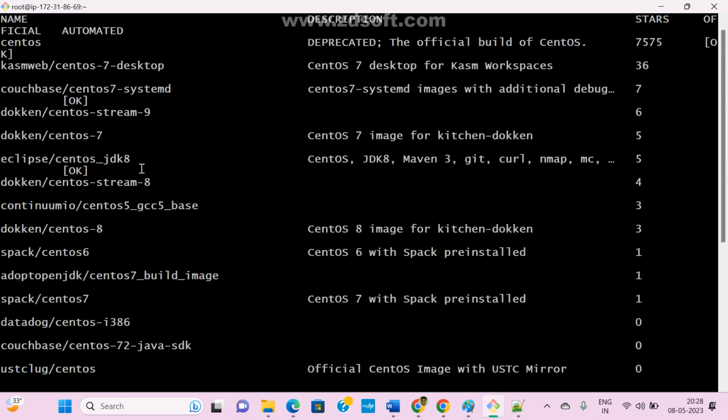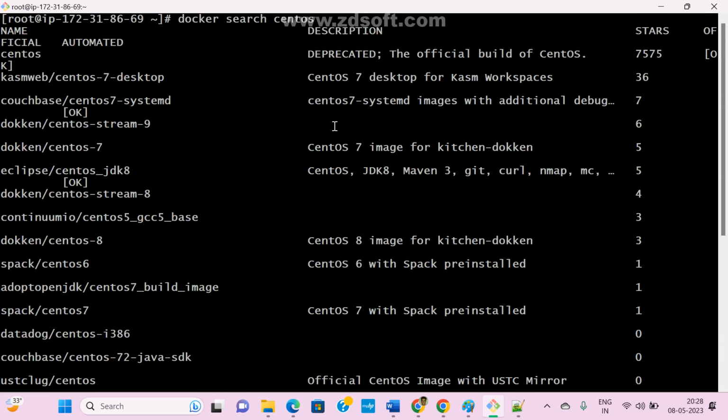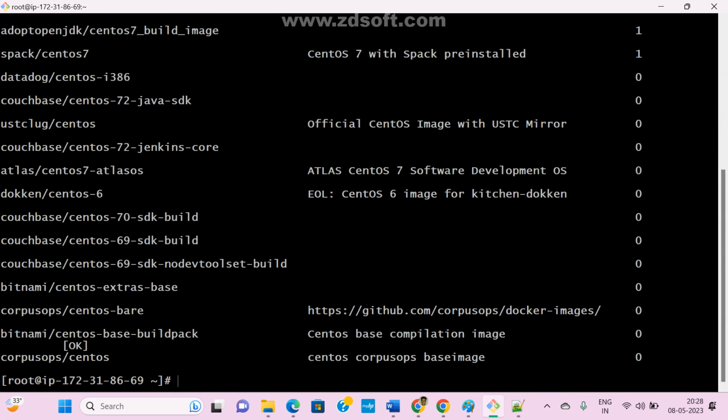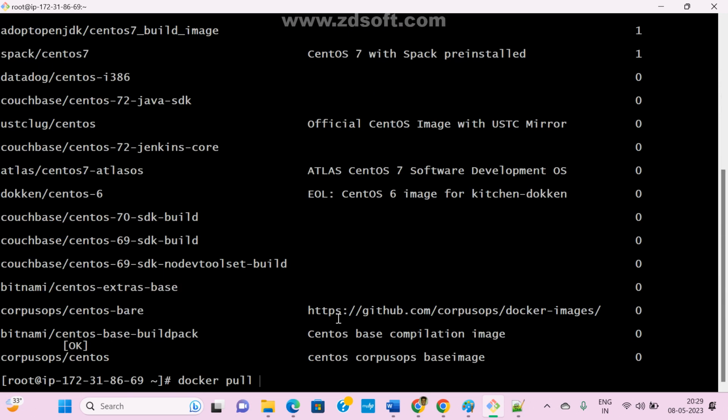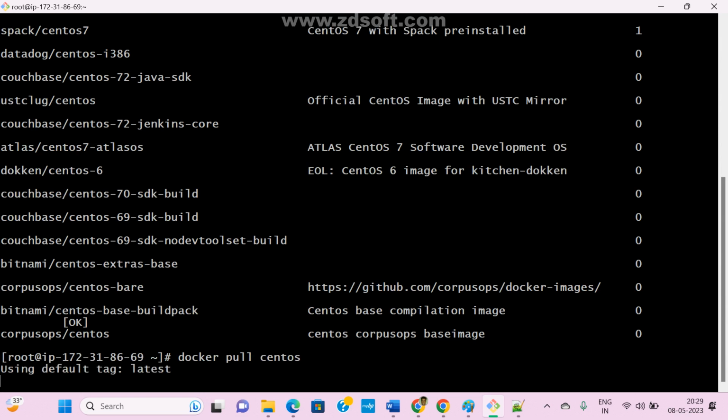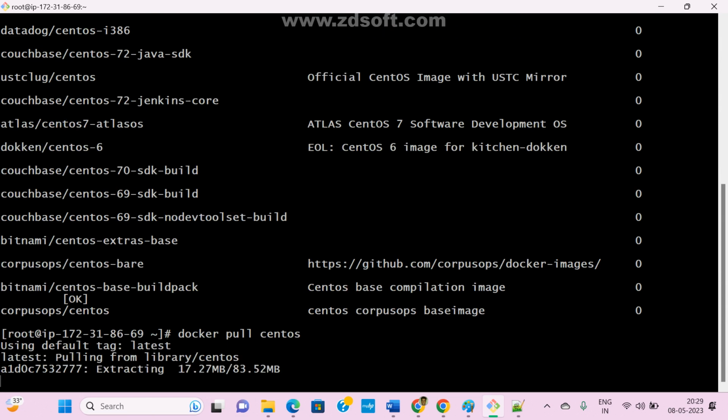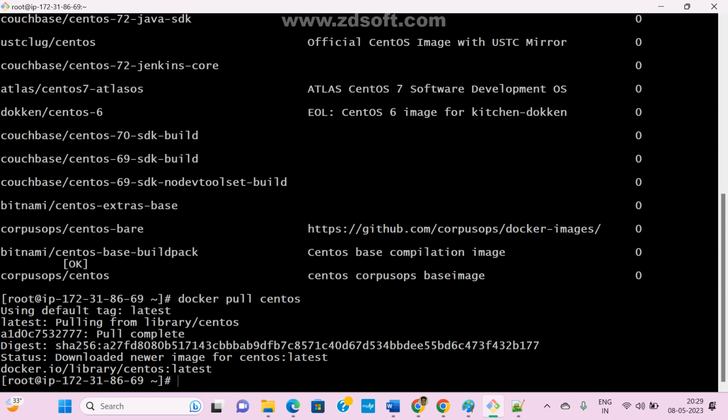Now I want to pull one image. So how to pull that image, guys? Tell me anyone. Docker pull, and what is the image name? These are the different versions. Select which one. I need the latest one only, so I am giving CentOS only. Now see here, the size of this image is 83.5 MB, and it is pulling. Okay, now it's done.